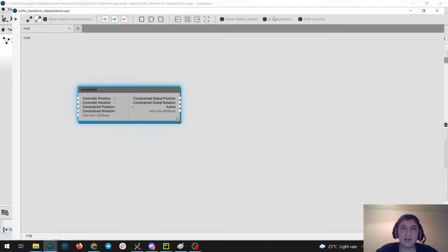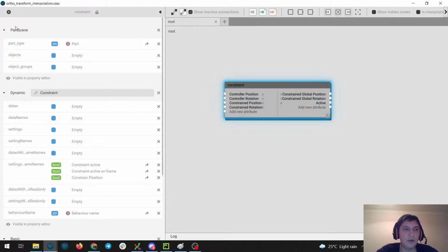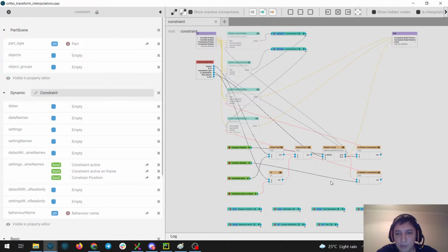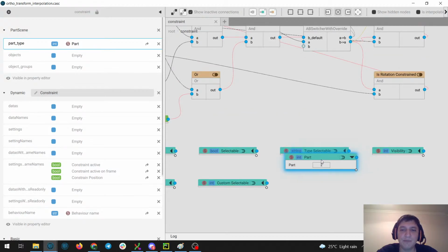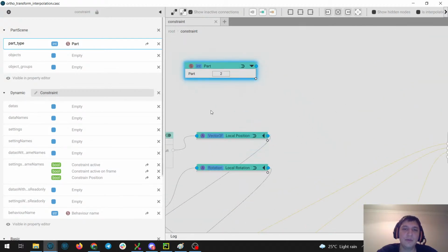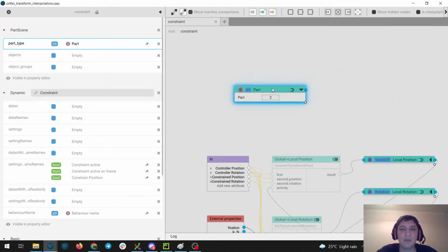And also it has this behavior part scene, and it has to point to this static data int and have part type 2. Okay, this is just a technical implementation, a bit heavy technical, but that's what you have to set in order for this scene to be treated as a parts scene, as a template scene, and to be easily created by the Cascadeur system.